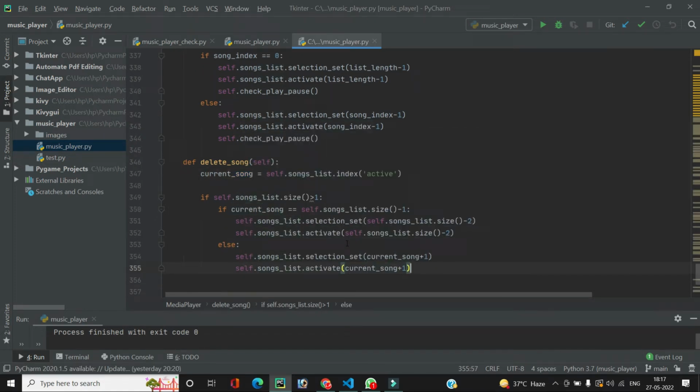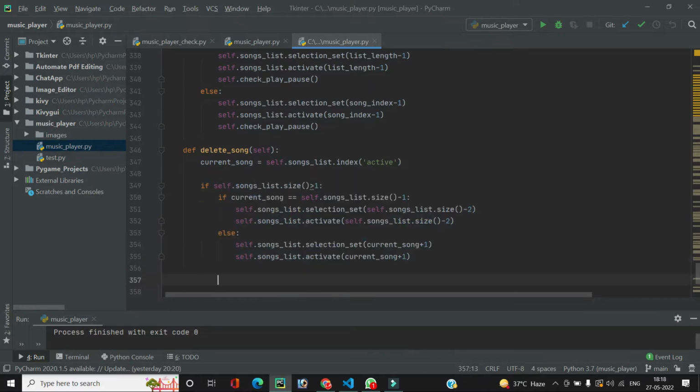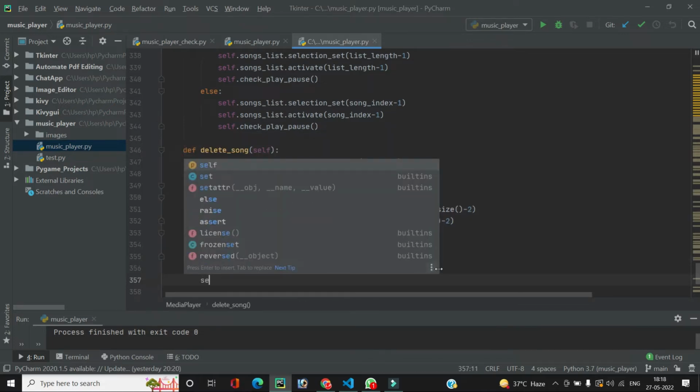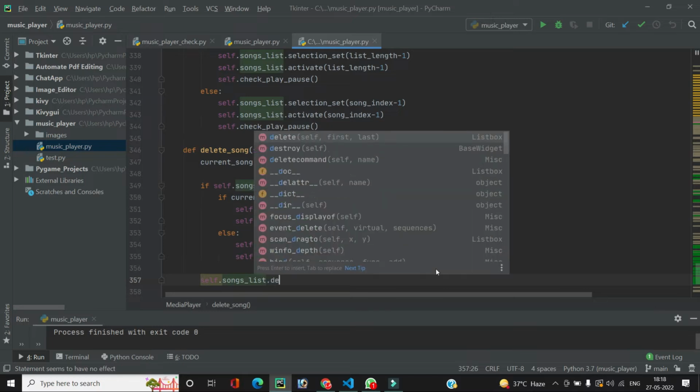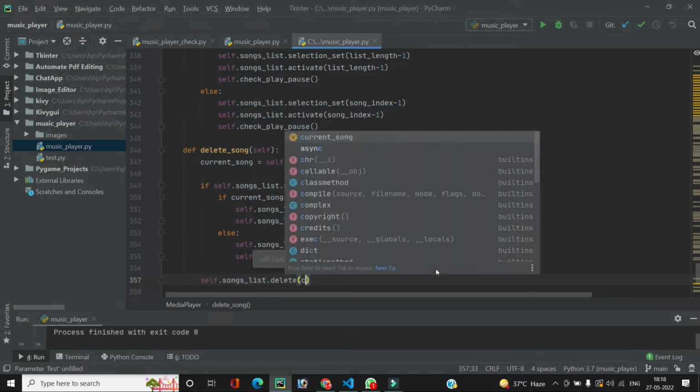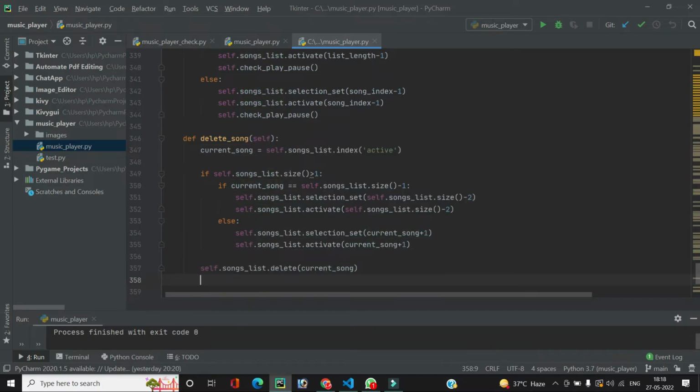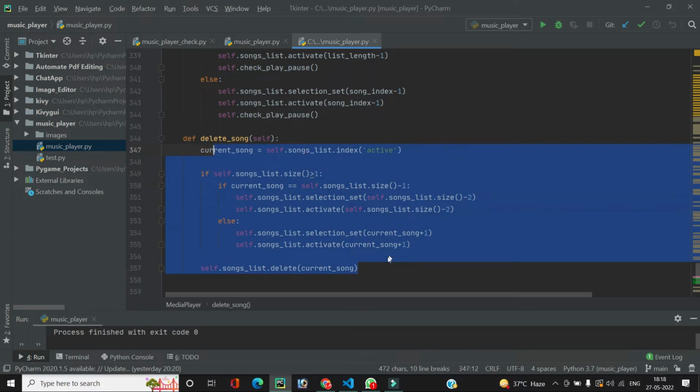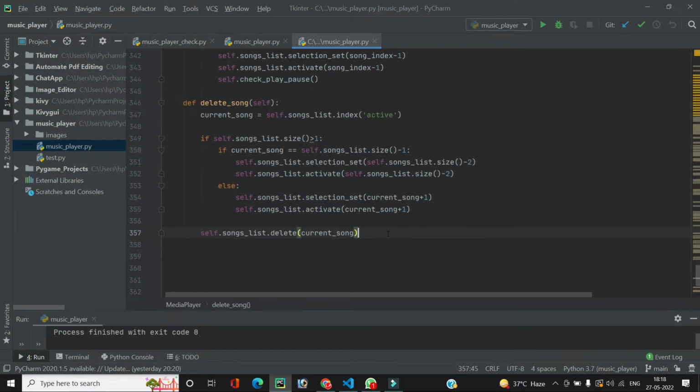Now after deleting the song, how the playlist is going to look like is being done by this code. Now in order to delete the song, we will be doing self.songslist.delete, and here we will provide the index, that is current song. So this code will delete the song, but after deleting the song we also need to stop the song that is currently being played, and also we need to reset other parameters like button image and time elapsed label, so that it should reset to 00, and we also need to reset the progress scale value.